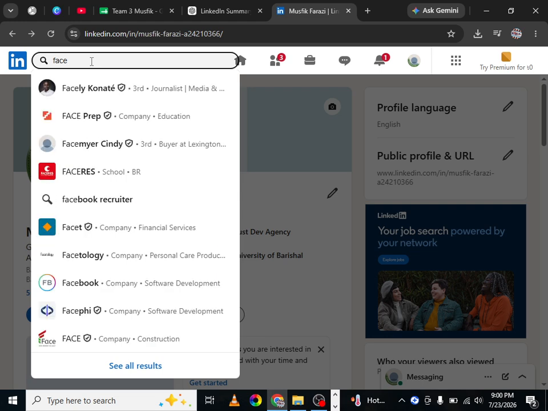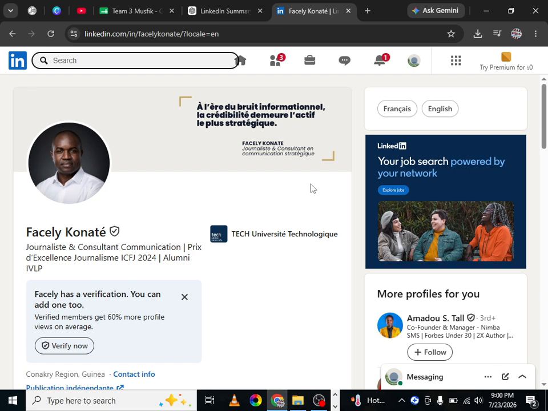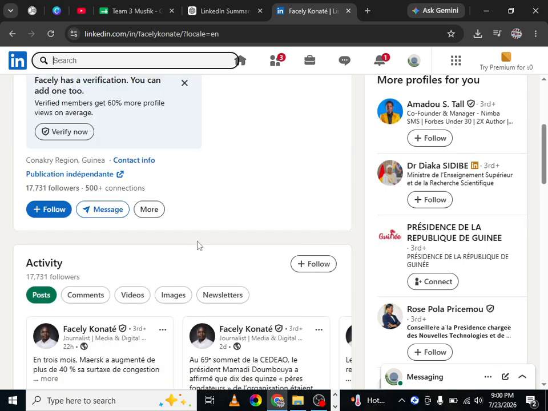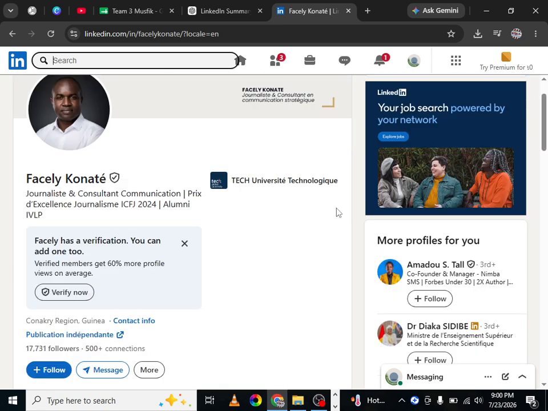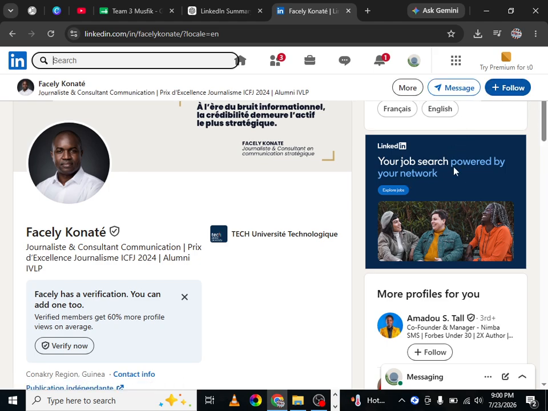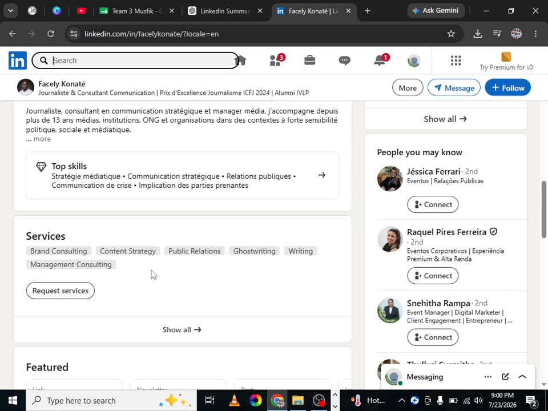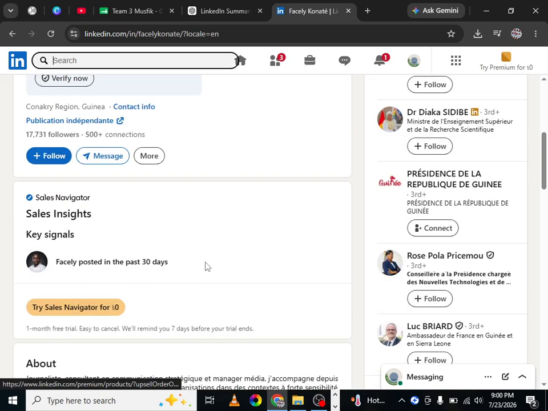If they're accepting connections, you'll see the Connect button. Click it, then choose Add a Note if the option is available. Writing a short, personalized message is always a good idea. Briefly introduce yourself and explain why you'd like to connect. This increases the chance that your request will be accepted.